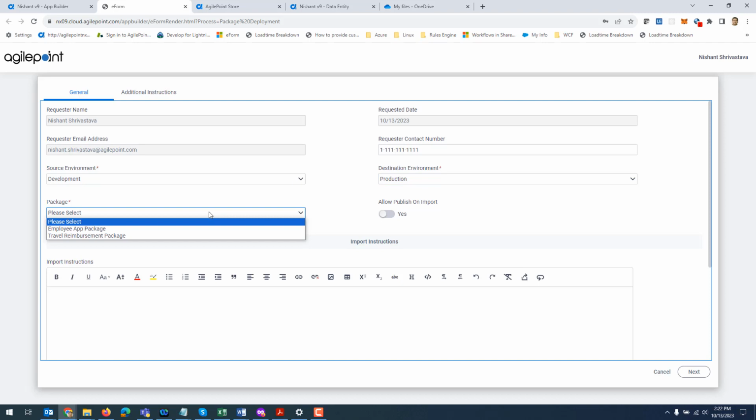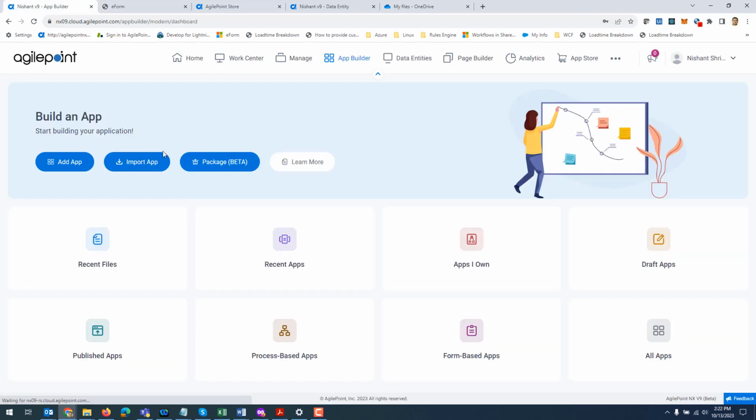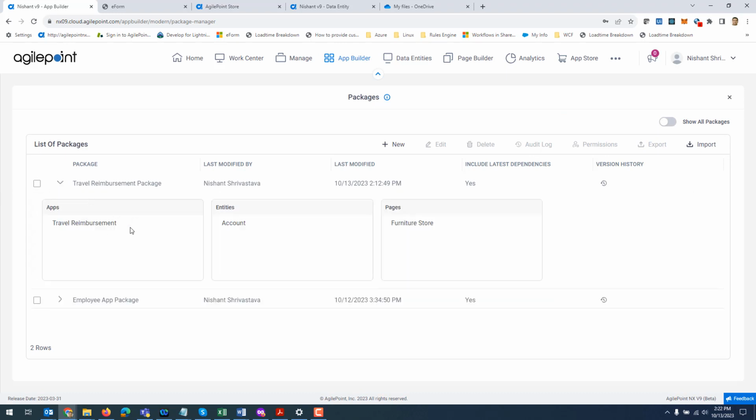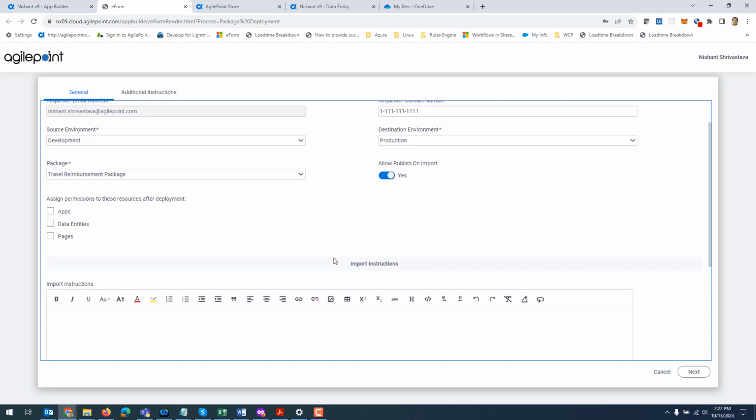It will list all the packages in the source environment. The package I'm going to work with today is the travel reimbursement package. If you want to see what's in that package, if I go to package manager, there's one app, one entity, and one custom page called furniture store. I'm going to say allow publish on import.